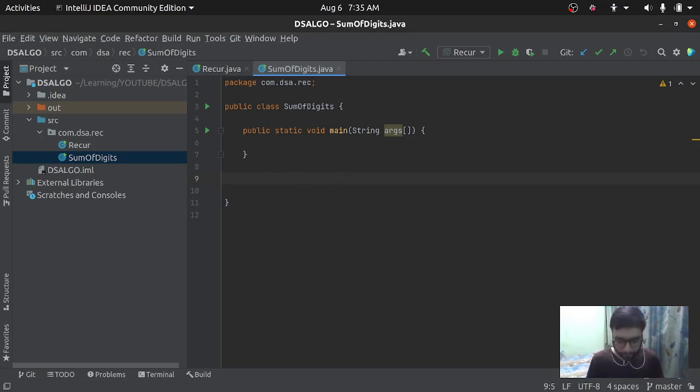In this problem, we'll have a number like 1234. This will be our input, and the output will be 1 plus 2 plus 3 plus 4. It's 10, I think. Yeah, 4, 3, 7, 8, 9, 10. So it will return 10. We will do the solution in the recursive approach.